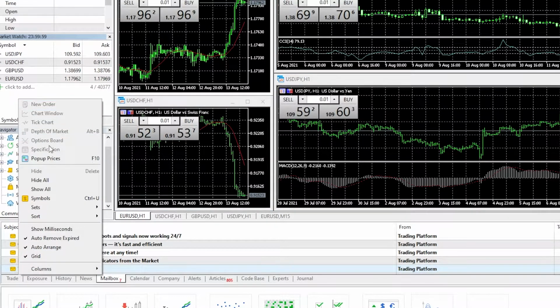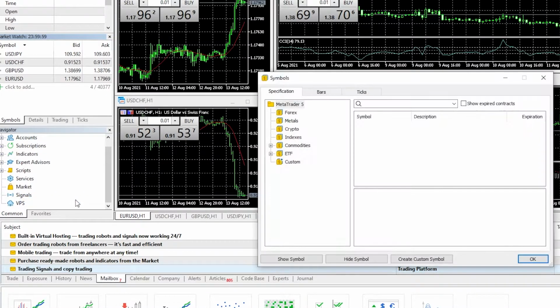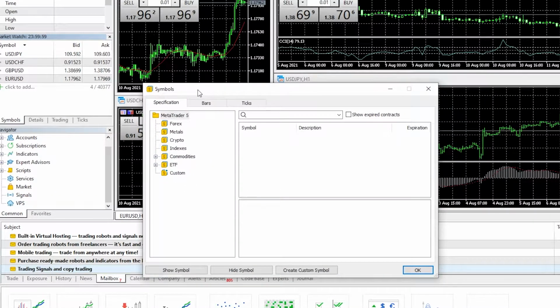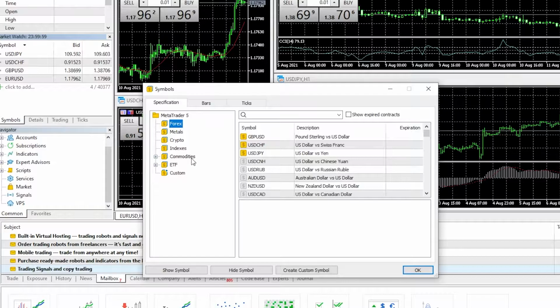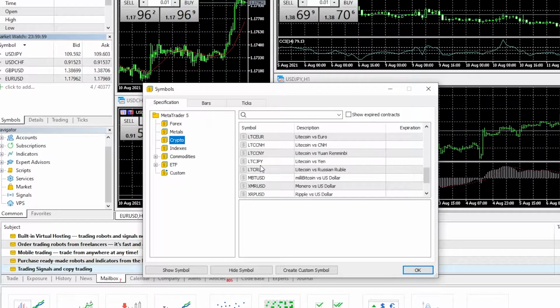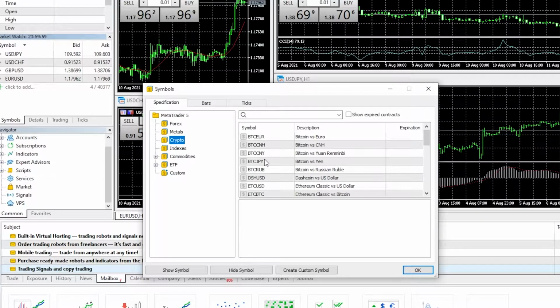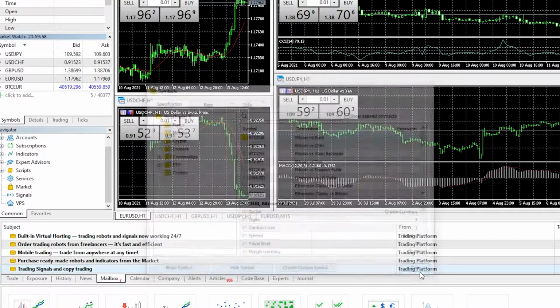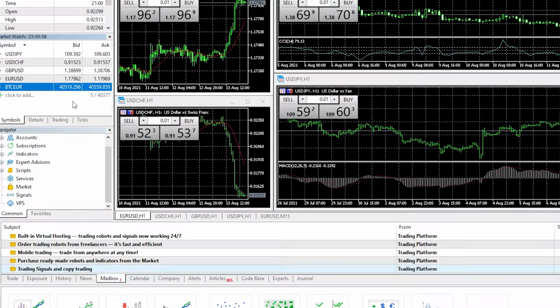Now if I were to right click and click on symbols, then I can add specific pairs as well. For example, if I want to see just a USD pair, I can add it from over here. If I just want to see the crypto pairs, I can add those from over here as well. We have Bitcoin pairs over here. So I'm going to choose a BTC Euro, and I'm going to click on OK. Now I will see the price of Bitcoin in euros. Right now Bitcoin is 40,000 euros, and the price of Bitcoin is only going high.